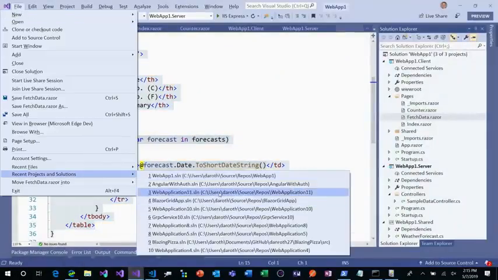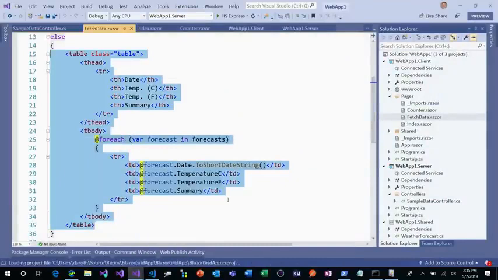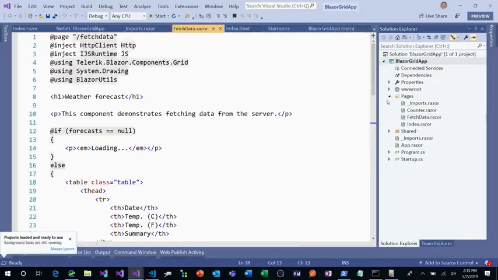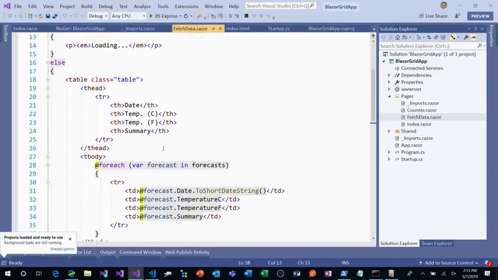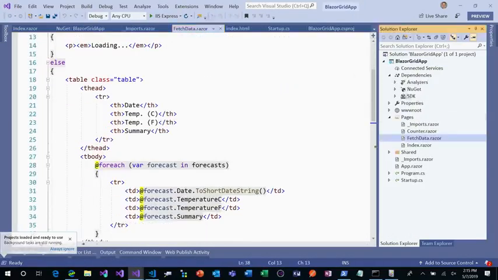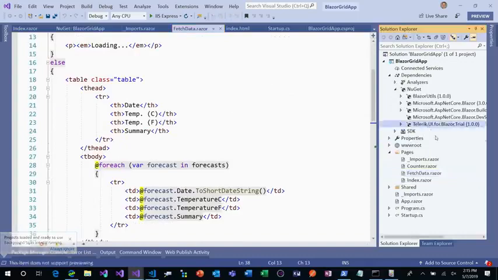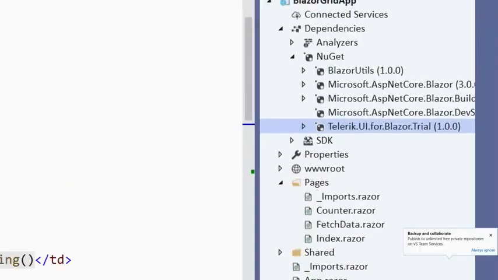To do that, I'm going to switch over to a new project that already has some of the setup done to save us some time. All right, so here we are, Blazor Grid app. It's the same app as before. We still have the fetch data with the table. But the things that are different, I've already added a NuGet package. In this case, I'm using the Telerik Blazor UI components.